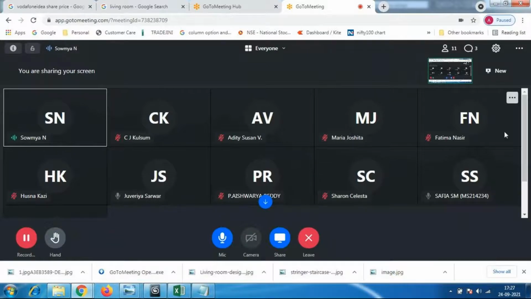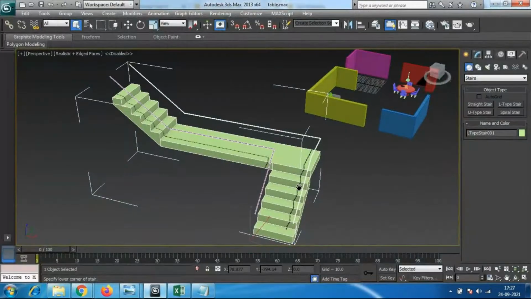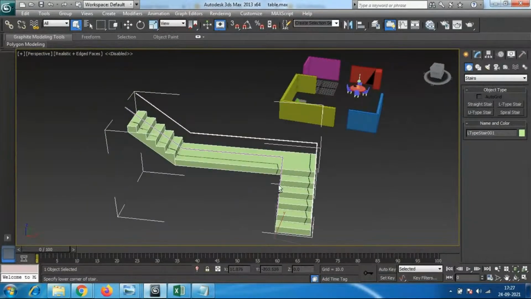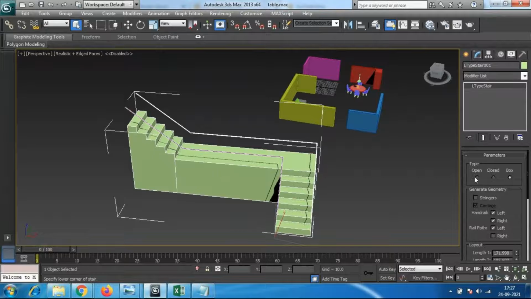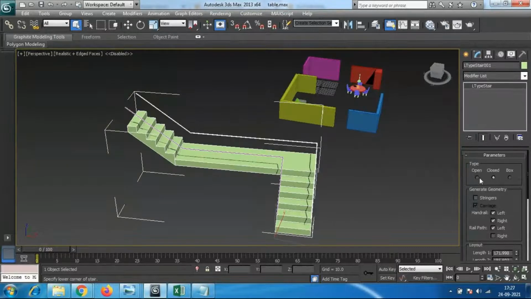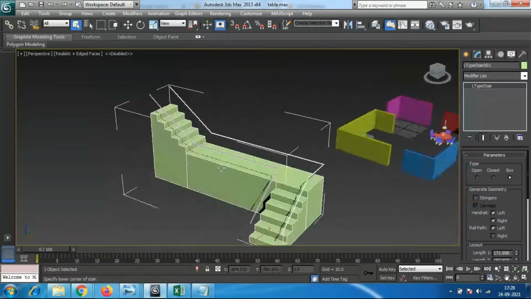Maria, do you have any doubt to add this staircase design? No, ma'am. Okay, so with the staircase I want the assignment for next class. Okay, please use all the options here, box type option and this closed option, open option, any options, all the options you have to add here for the staircase.